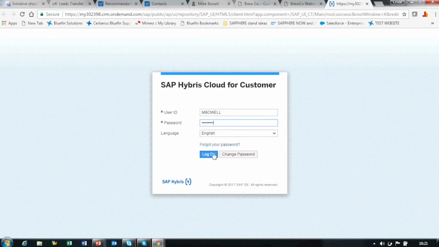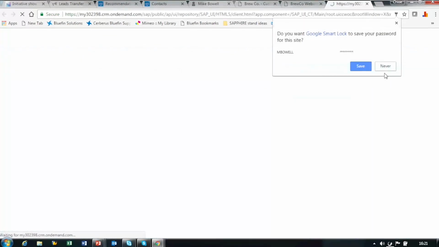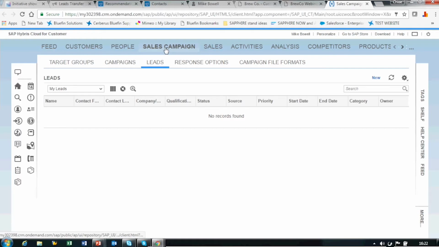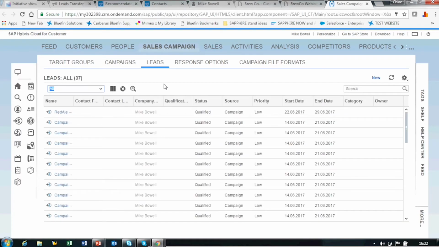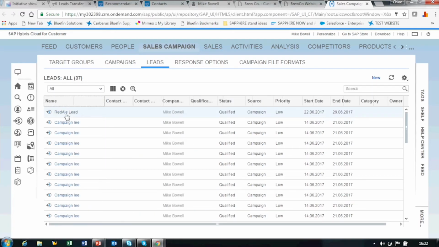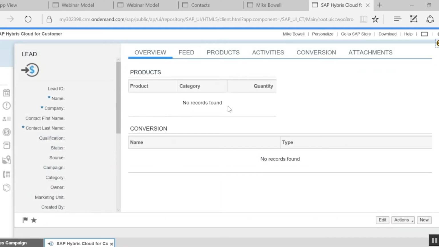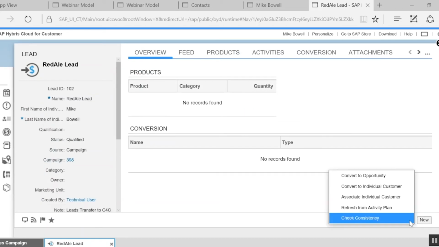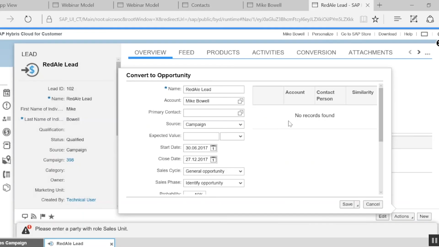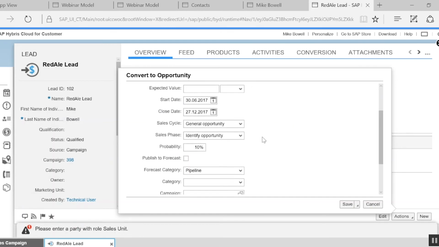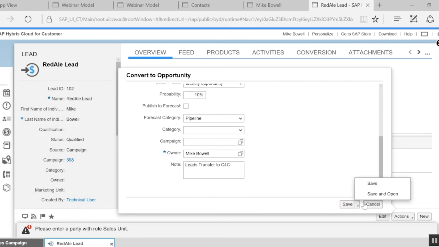Now if I log into SAP Cloud for Customer, I should be able to try and find that lead. I can see inside of the sales campaign and leads that I have in fact been created as a red ale lead, as directed by Hybris Marketing. I can click into this lead and change any relevant information or follow up to an opportunity. Converting to an opportunity defaults all the relevant information. I can then save and open.